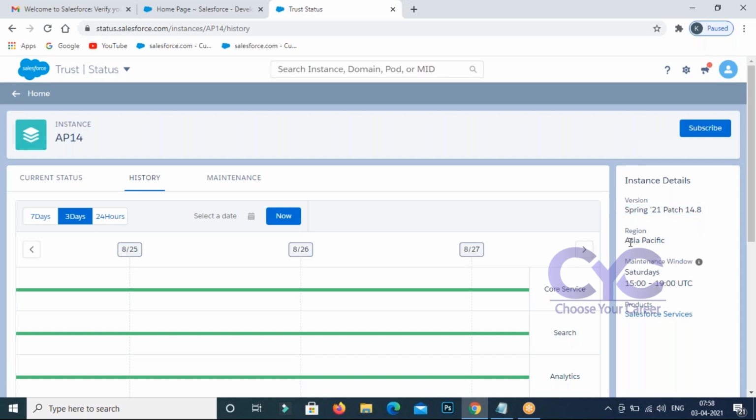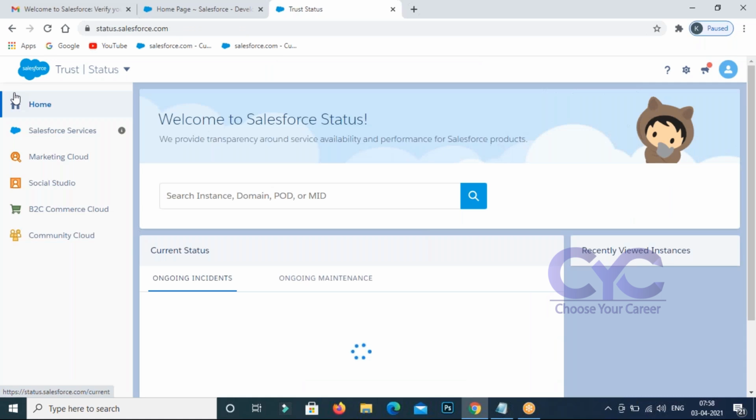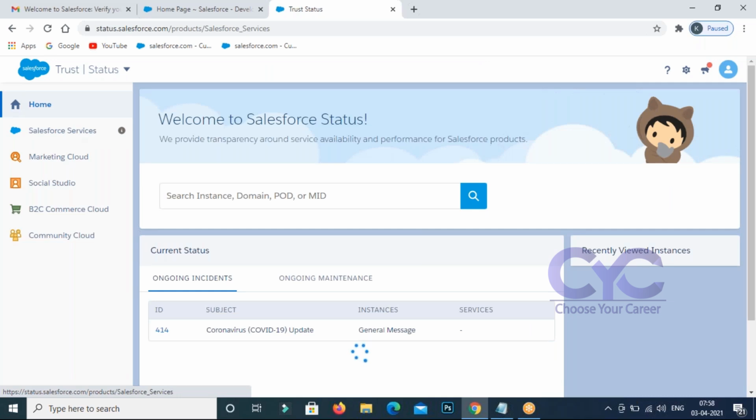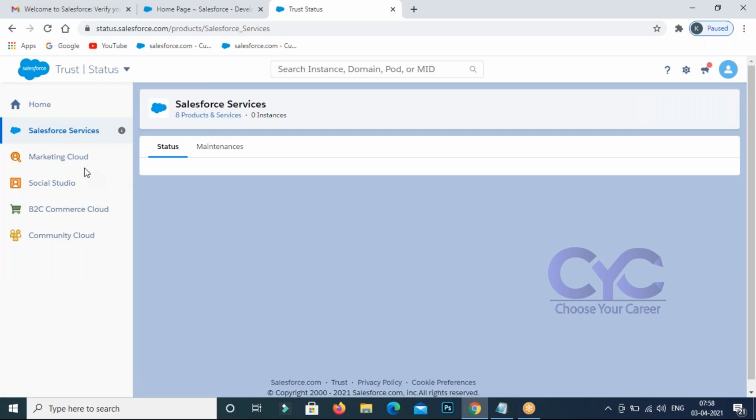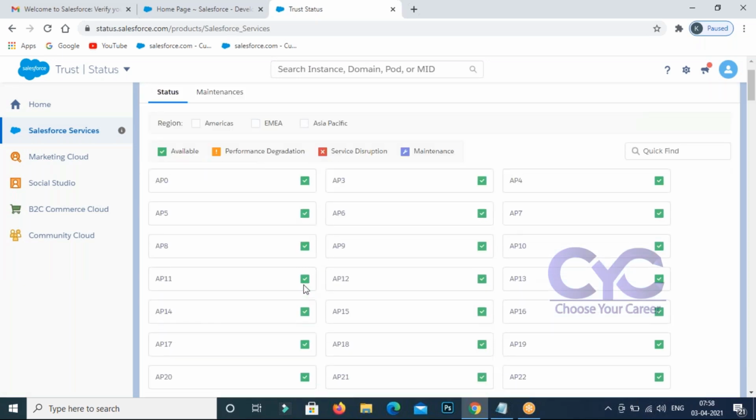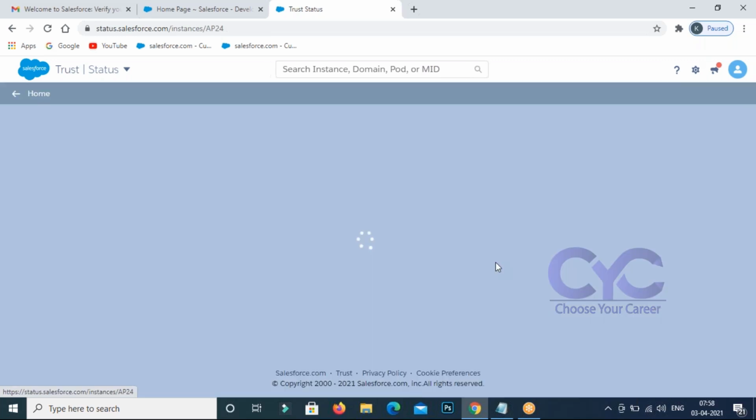The region will be Asia Pacific. That's why you can find the Asia Pacific region, and they have provided AP20, AP14, AP24 like this. We have opened the AP14 there, right? Go back once. This is AP24. It is actually AP24 there.